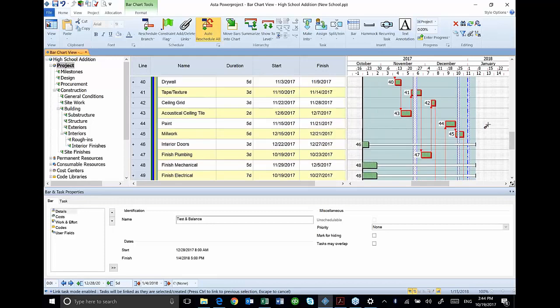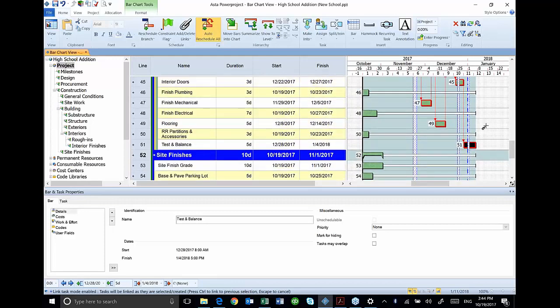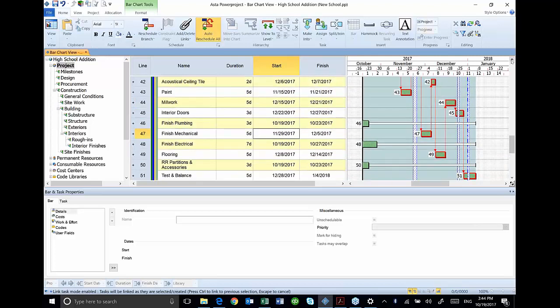Now, once again, I've still got my link function highlighted, so I've still got that icon. So whatever I click next, it's going to link to test and balance. I don't want to do that, so I'm just going to click over here on the left to unselect this. So now I can go back in and insert these others in that process. I'm going to start over basically.